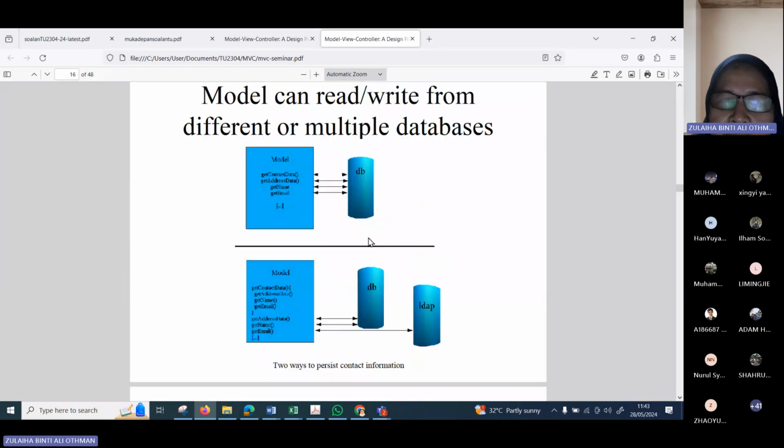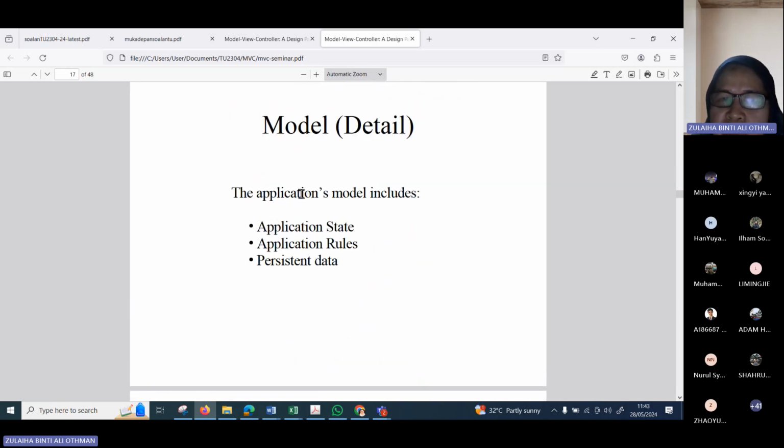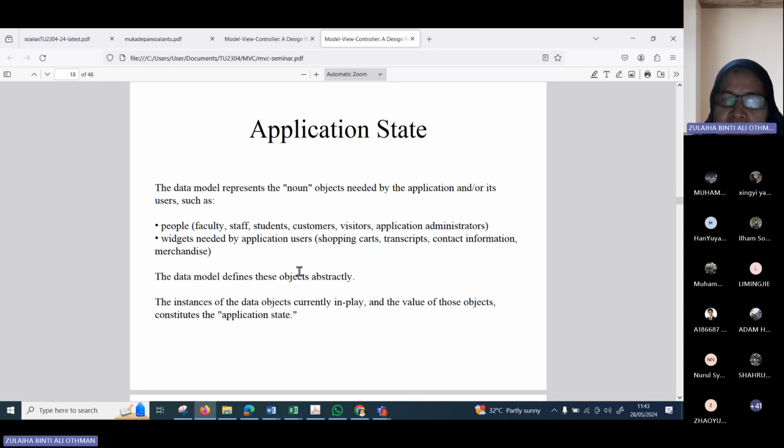When we look at the context of the model itself, as the class diagram, sequence diagram and activity diagram that we model, this is basically the model detail that we need. We need the application state, the application rules and persistent data. In the model itself, we have three components that we need to provide. The application state is basically the class diagram: nouns, objects, people. This is what you have done already, the data model itself.